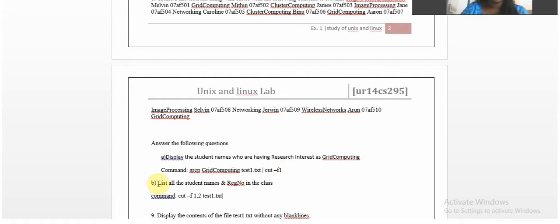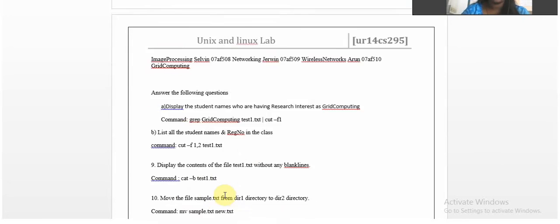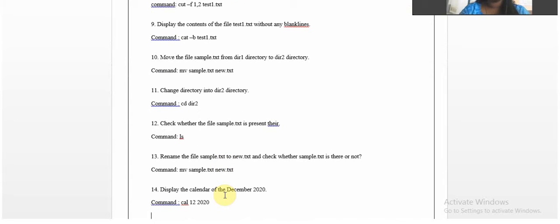Then the second question is list all the students' names and register numbers in the class. They have not asked for the research interest. For that, the command is cut -f1,2 file name. This gives the name and the register number alone. Now for displaying that file text without any blank lines, the command is cat -b file name.